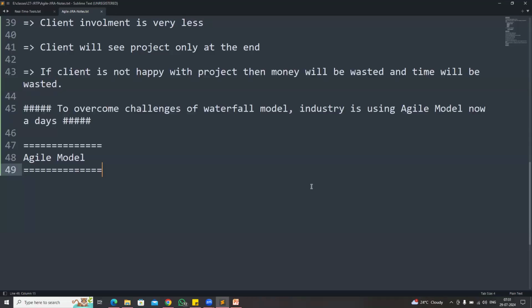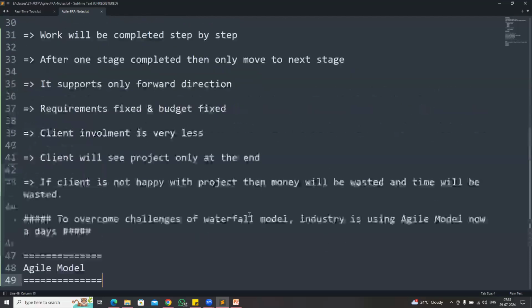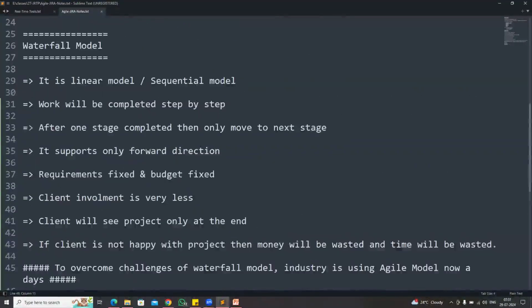In agile methodology, we are not developing all the functionalities in one application. Rather, we are dividing the functionalities, and we develop multiple REST APIs like that. Perfect. Guys, see here, to overcome the challenges of the waterfall model.